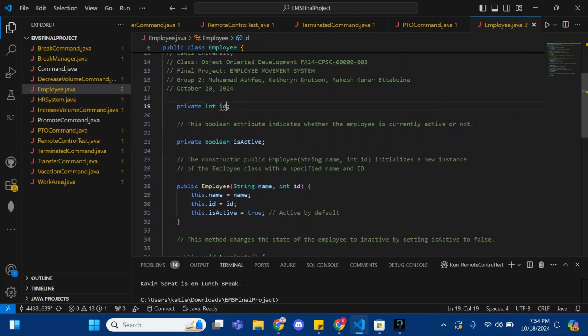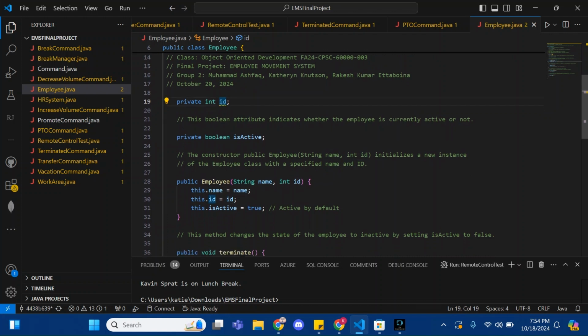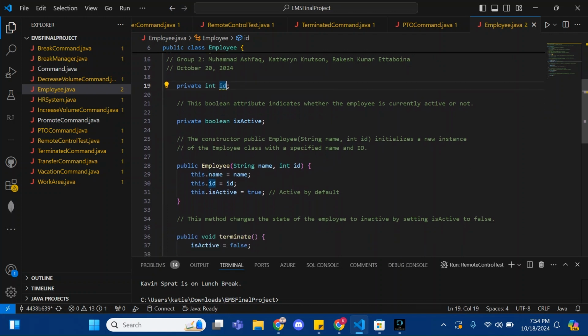The employee also has an ID, which is another way to identify the employee. This boolean here, active, determines whether or not an employee is hired or fired, which works with the terminate command.